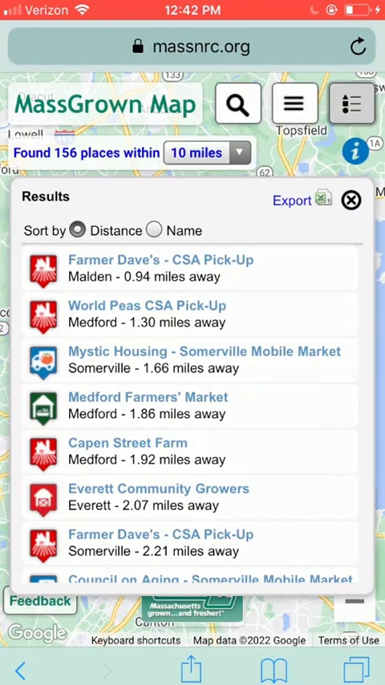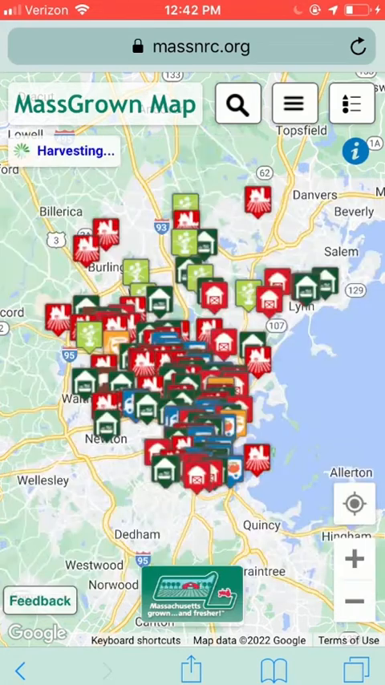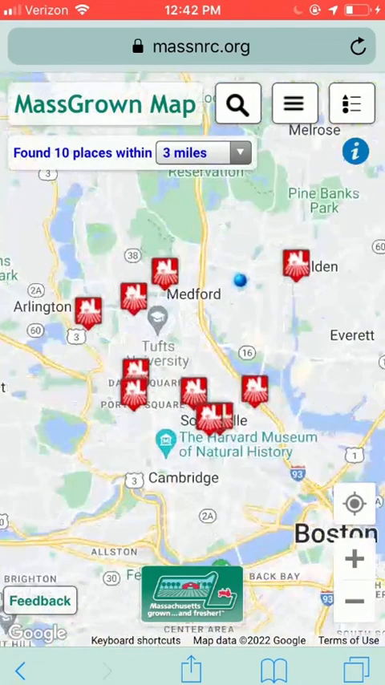If you're curious to see the different icons and what they mean, click on the legend box. Once you click on an icon in the legend, it will quickly look for the closest locations for that icon you selected. Let's click on CSA. We can see the list of locations within 3 miles of the location that I am at.